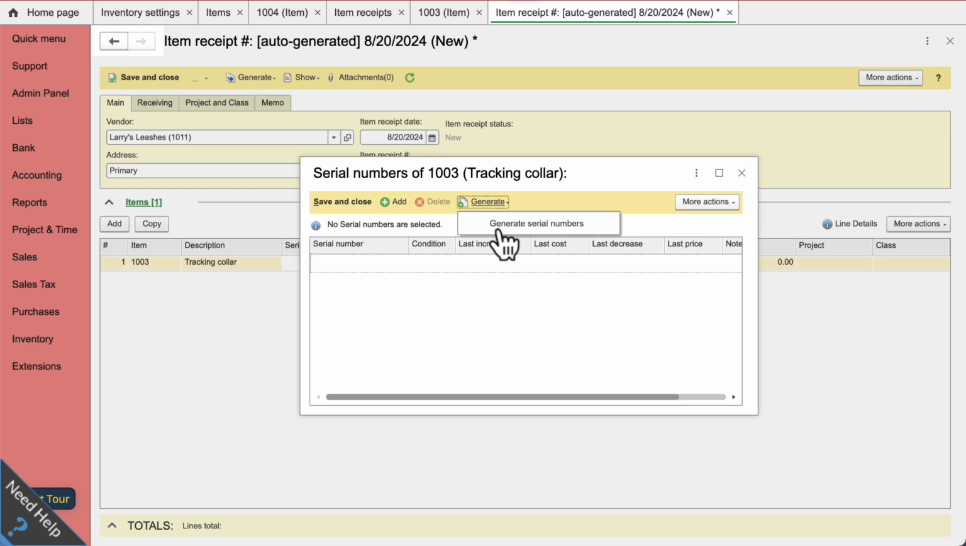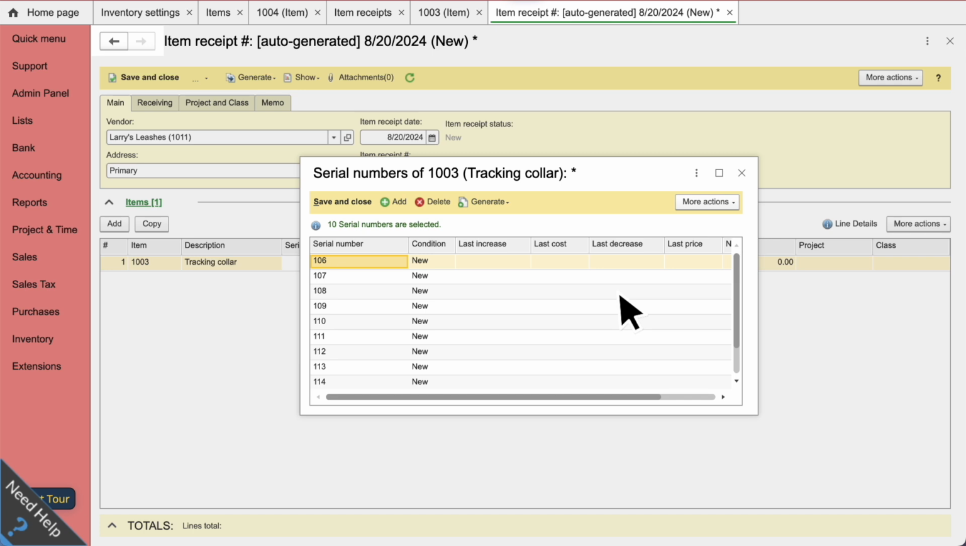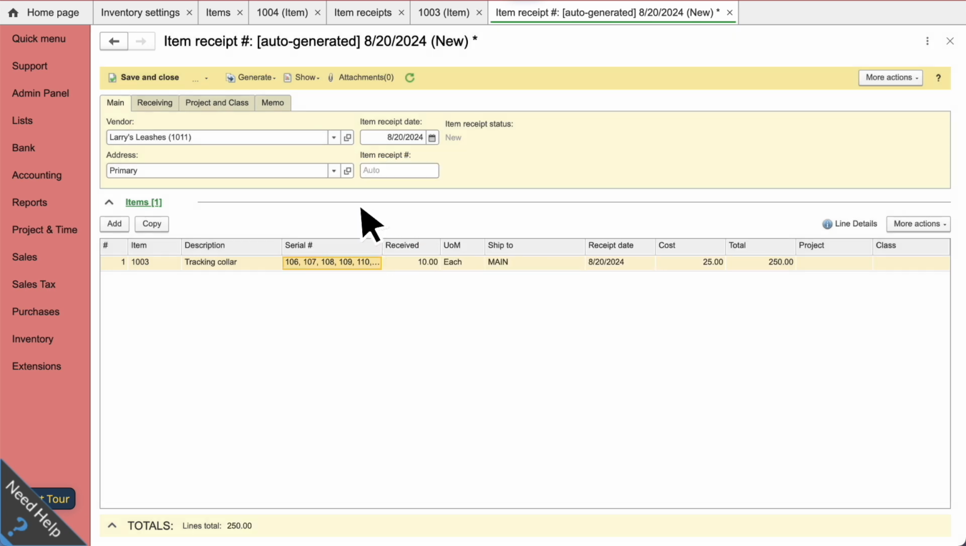Click Generate Serial Numbers, input the starting serial number and the quantity, then click Generate. CustomBooks will populate the serial numbers for you, and each entry will add the corresponding item to your stock.